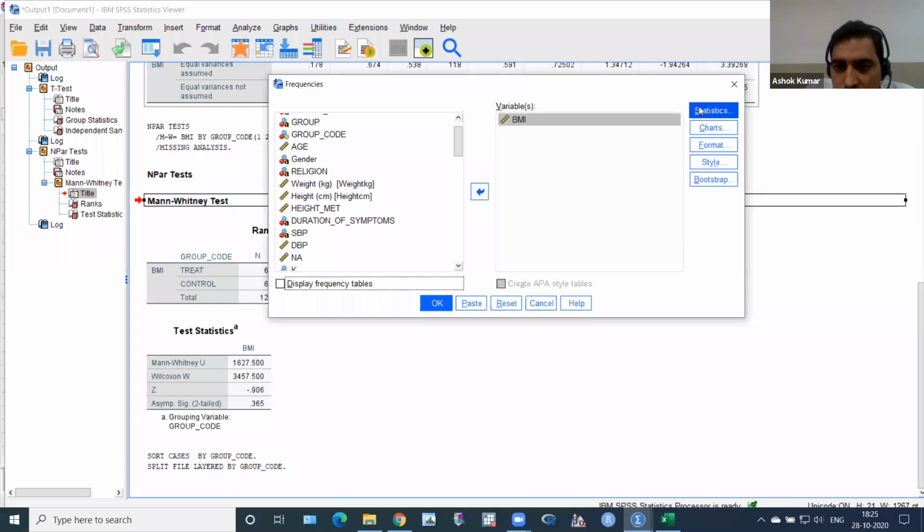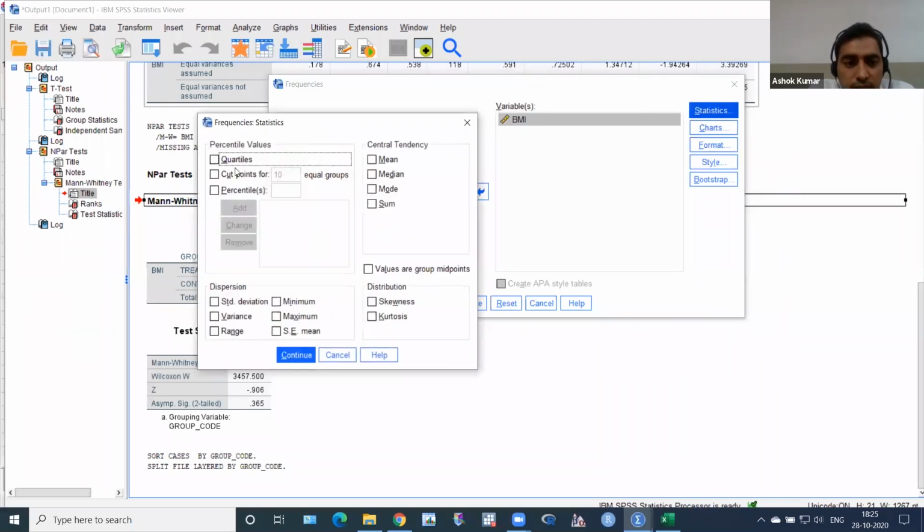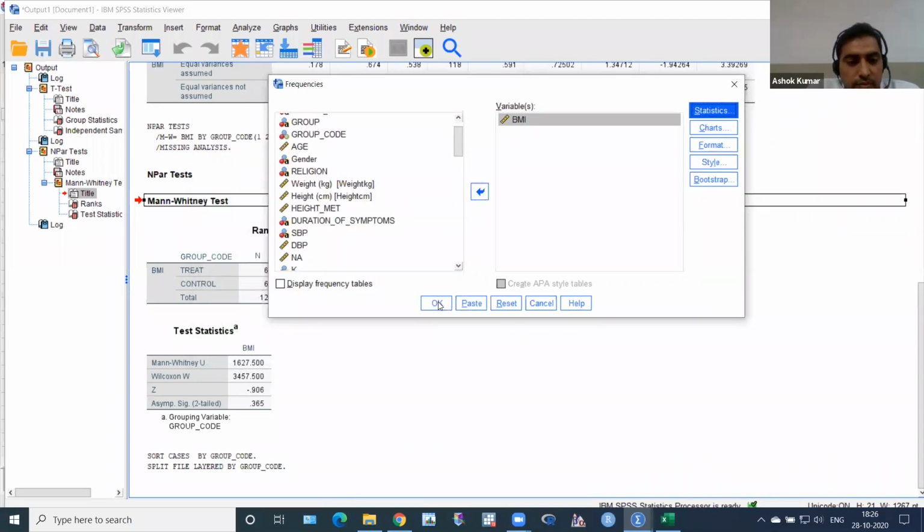On the right side there are Statistics, Charts, Format, Style, and Bootstrap. I click on Statistics, and there is Quartiles. Quartiles give the median and IQR; I can get everything from quartiles. I also click Median in central tendency, since I need the median. If you want minimum and maximum, you can tick them in dispersion. Check these boxes, click Continue, and then click OK.